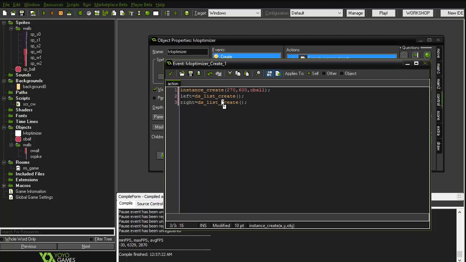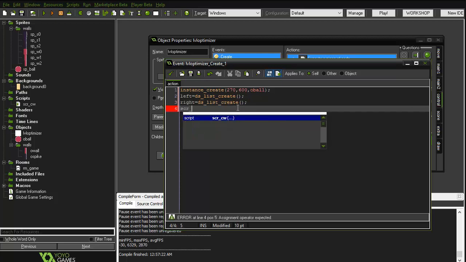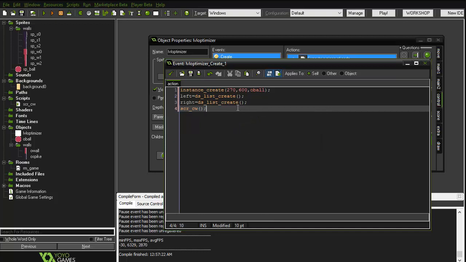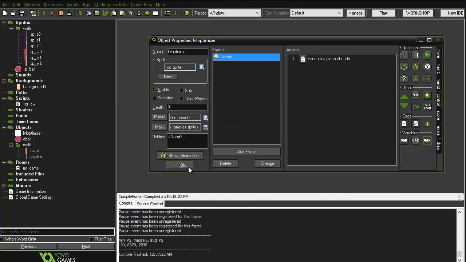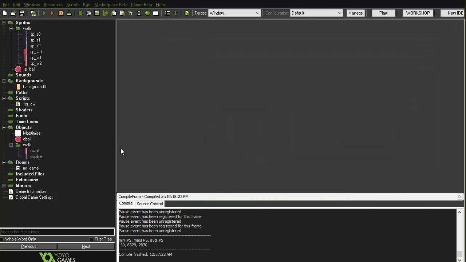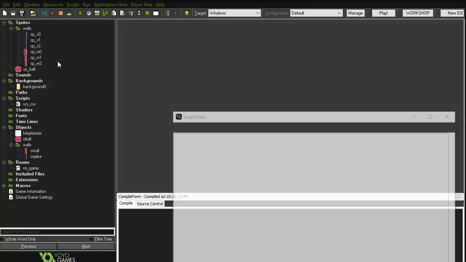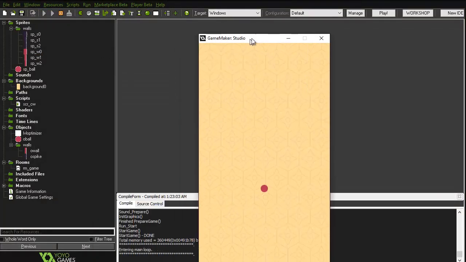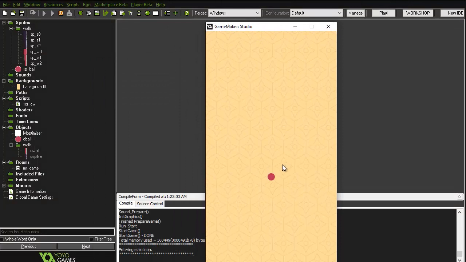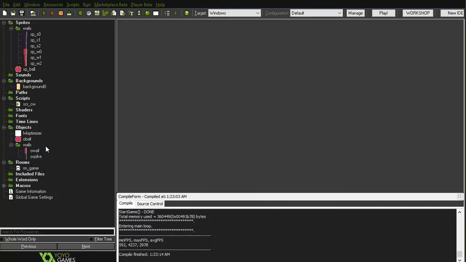Okay, we have this. Now what we want to do is we want to run the script. So say script create walls. Okay, and that's great. Now what I want to do is I want to go and run the game and see if everything works. So let's run it. Well, as you see, everything is working, and the thing is that the walls are outside the room.